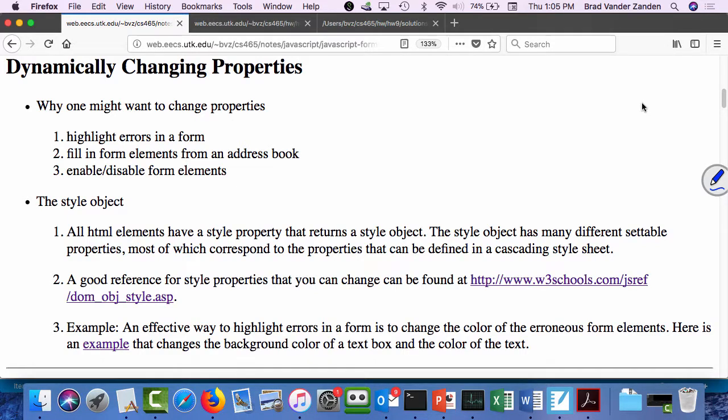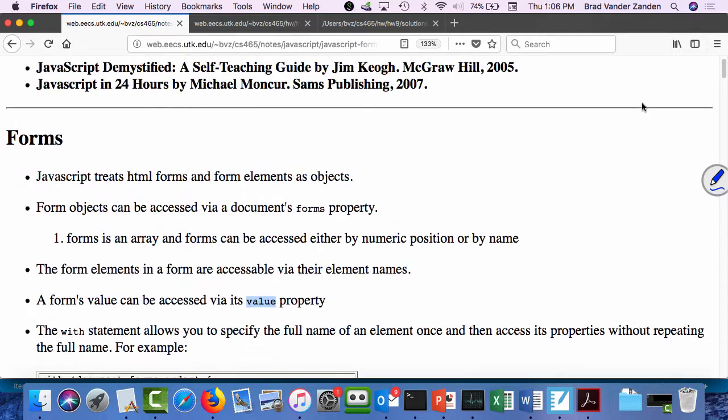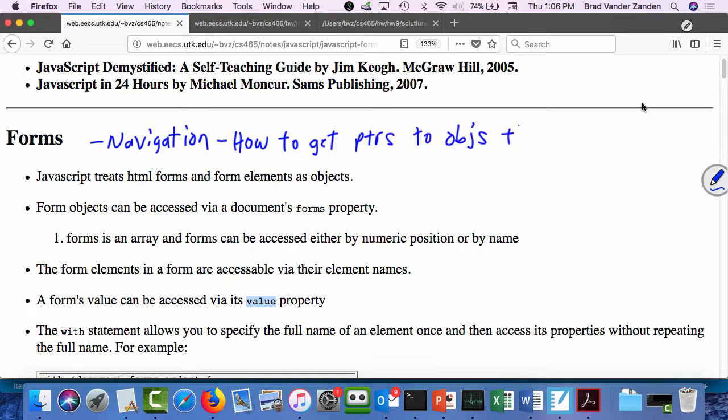So that takes care of basically how we get access to form elements. That's navigation. So this first part was kind of about navigation. How do we get pointers to objects that we want to modify?